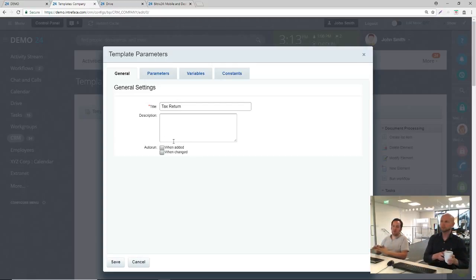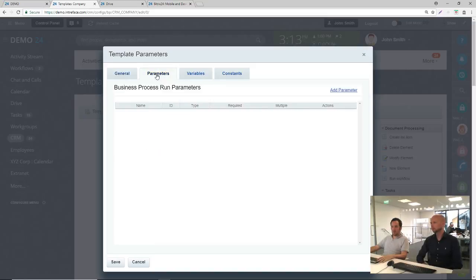So there's three ways of triggering a workflow on a company. We can have it run when we add a new company to the system, we can run it when we edit a company on the system, and we can manually run this particular process by clicking on the icon within the company.